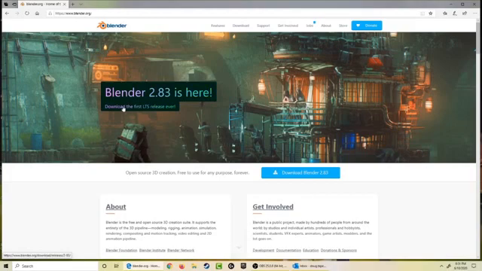Once you come here, you will see that they are now up to version 2.83. They've fixed up a lot more little bugs and things. 2.8 was actually the version that updated the user interface to make it a lot easier to use than it used to be. So we're all very lucky that this is a free resource that we can use to do a lot of great 3D modeling and 3D animations.